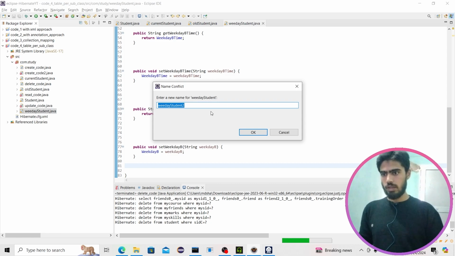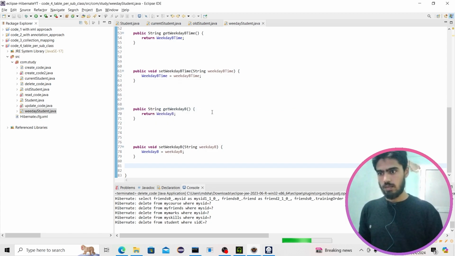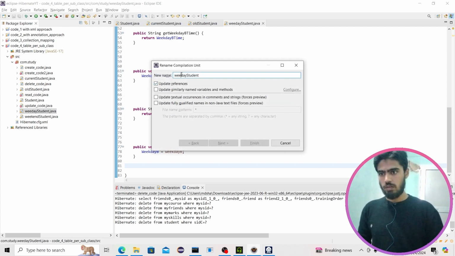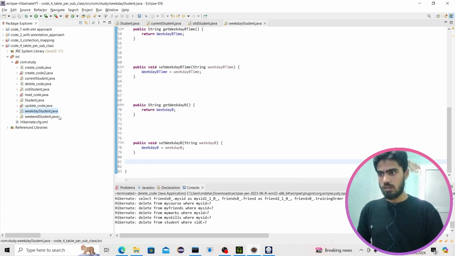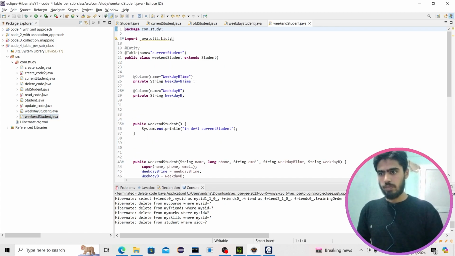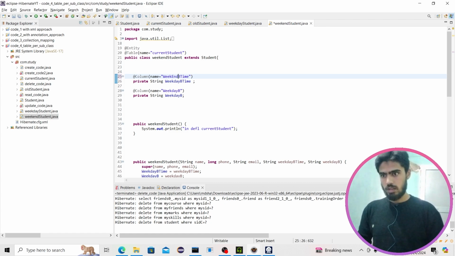Now we have to create weekend student. So in weekend student, the weekday spelling is wrong. It is going to be like this. Finish. In weekend student, just change the weekday to weekend. Weekend batch time and weekend batch.